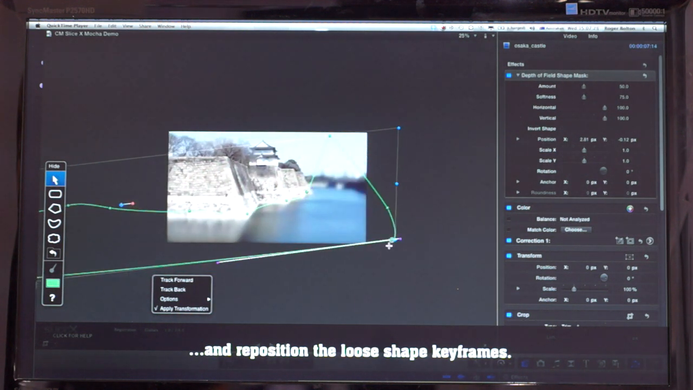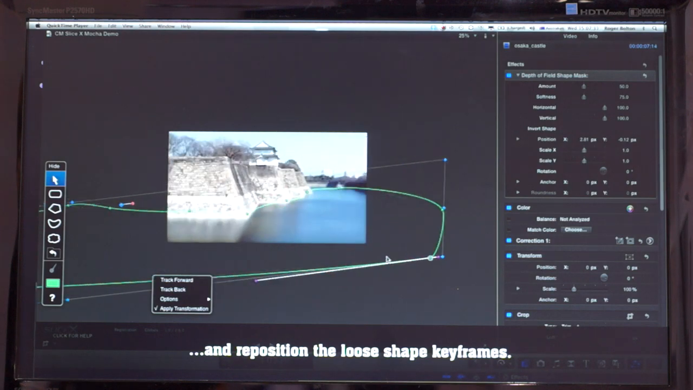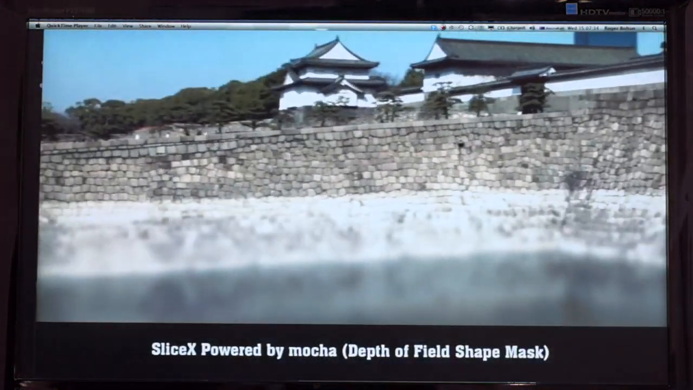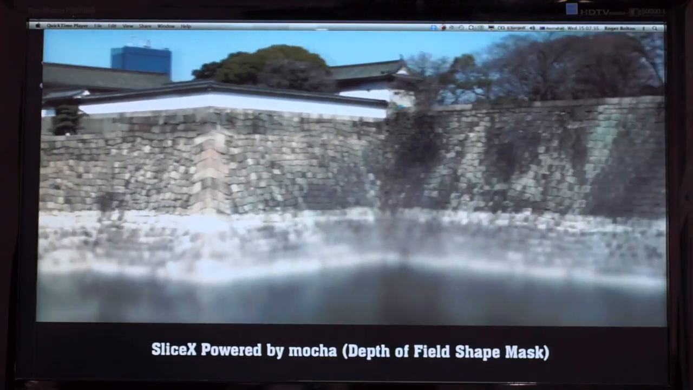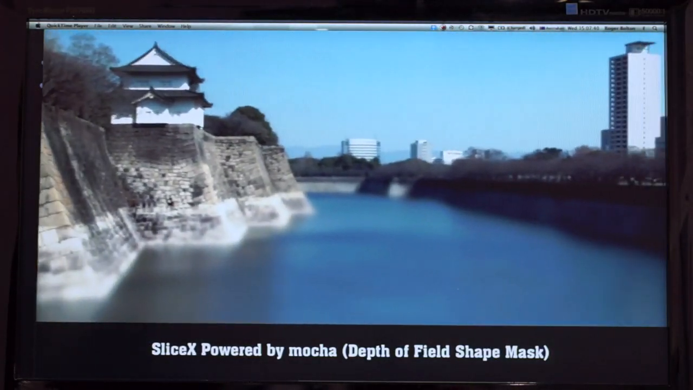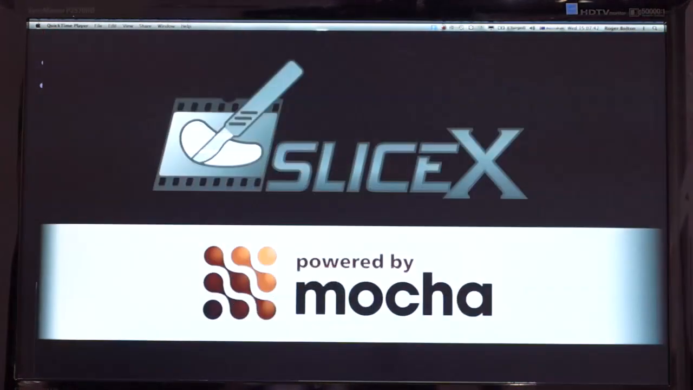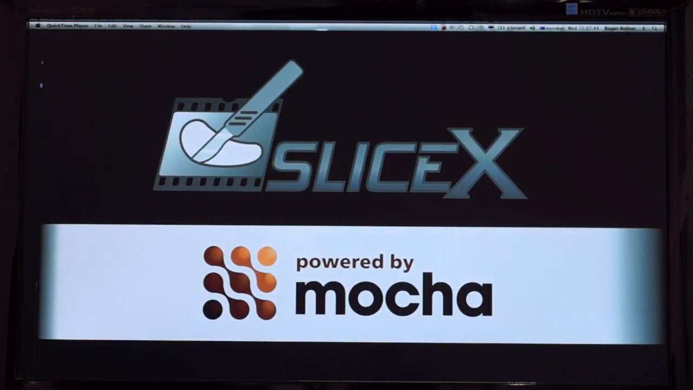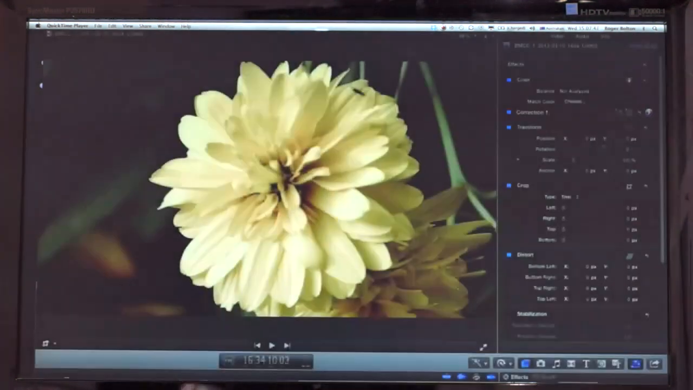Correct, like that. And the end result is that it tracks the motion and you have a nice depth of field effect, but tracks smoothly with only a few minutes work. Which, trying to do that manually, would take you quite a bit of time. It would take you hours. All right, Roger, thank you very much for showing us SliceX.